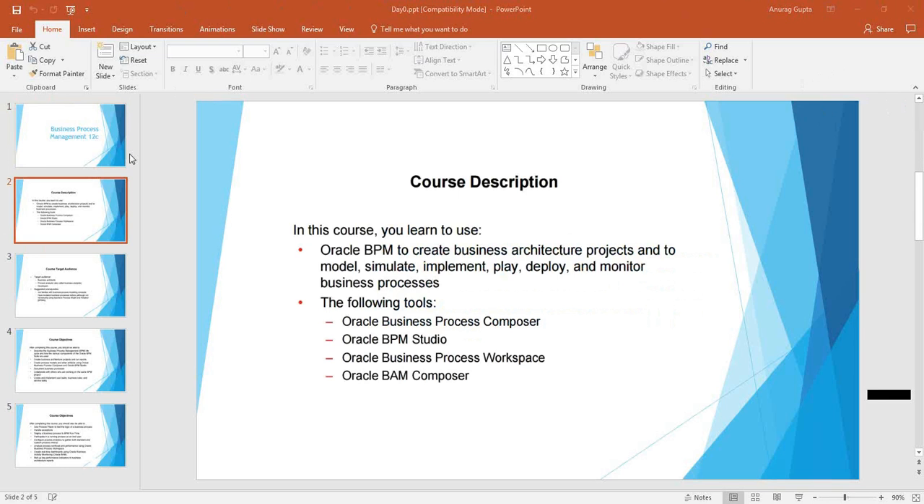The new thing is the business architecture projects. This is from the perspective of architects, who in the initial phase create business architecture projects, and then down the line, you model, simulate, implement, deploy, and monitor business processes. So everything from the start to the end, we will learn.